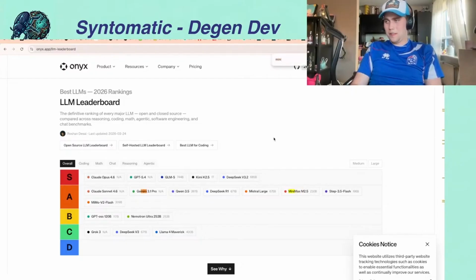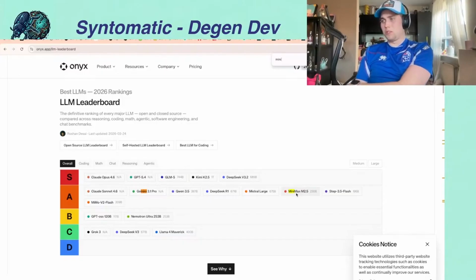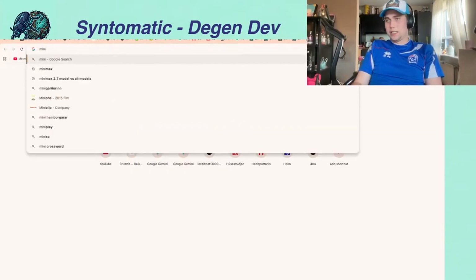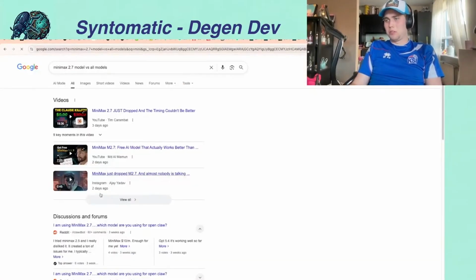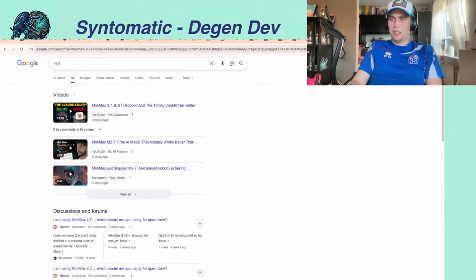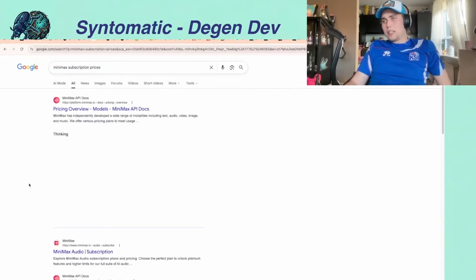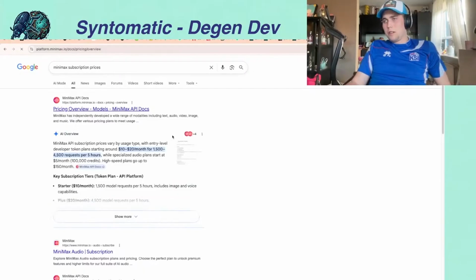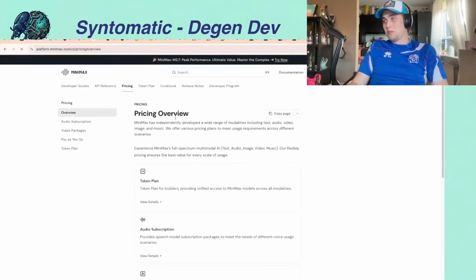Is Minimax here? Yeah, Minimax is not here. This is also their old model 2.5, so it should be here, maybe here. Yeah, this model is better. I have no idea about this one, but if you want a decent model for max subscription prices, Minimax would probably work fine with the Agro Wife Management.